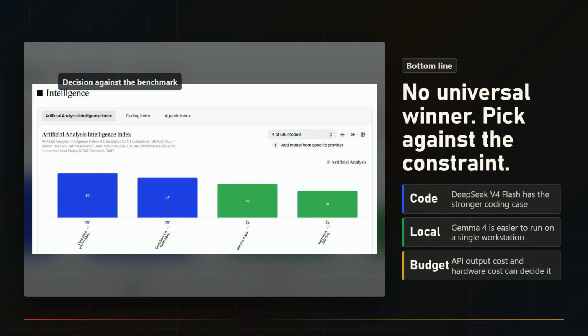For local deployment, Gemma 4 is far more accessible. A single RTX 4090 runs it. DeepSeek V4 Flash needs a maxed out Mac. For API usage, Gemma is cheaper on output tokens. So, the best model depends on your hardware, your budget, and your task. There is no universal winner.